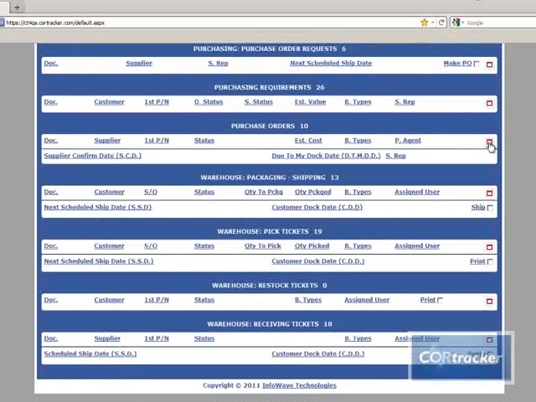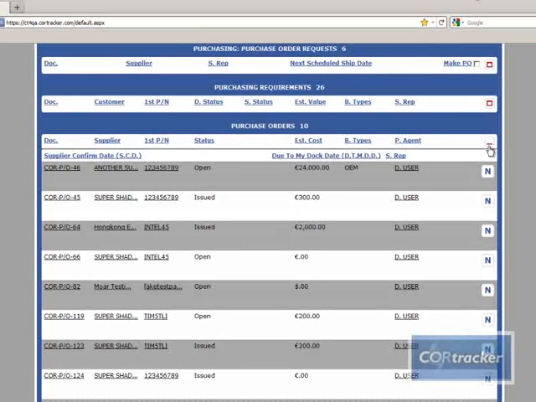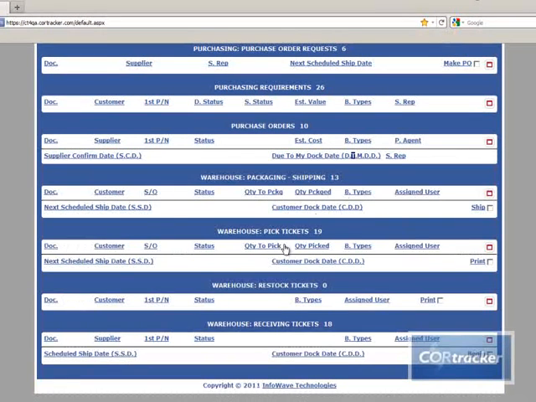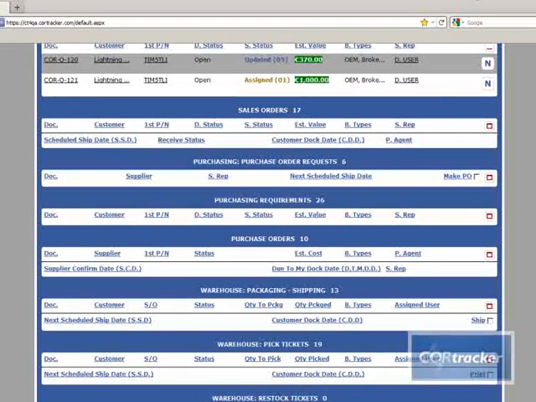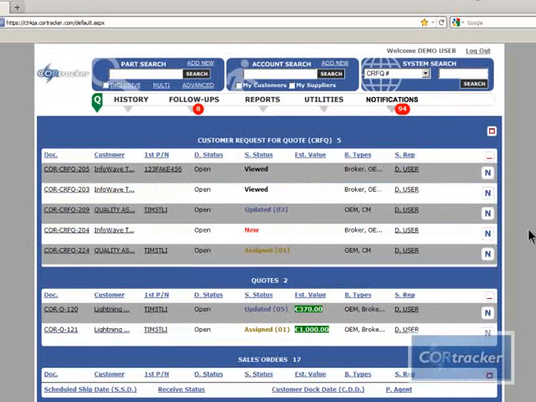And we're moving into purchase orders here. Due to my dock date is an important date, packaging, pick tickets, restock tickets, and receiving tickets. And this concludes the system navigation and homepage overview.